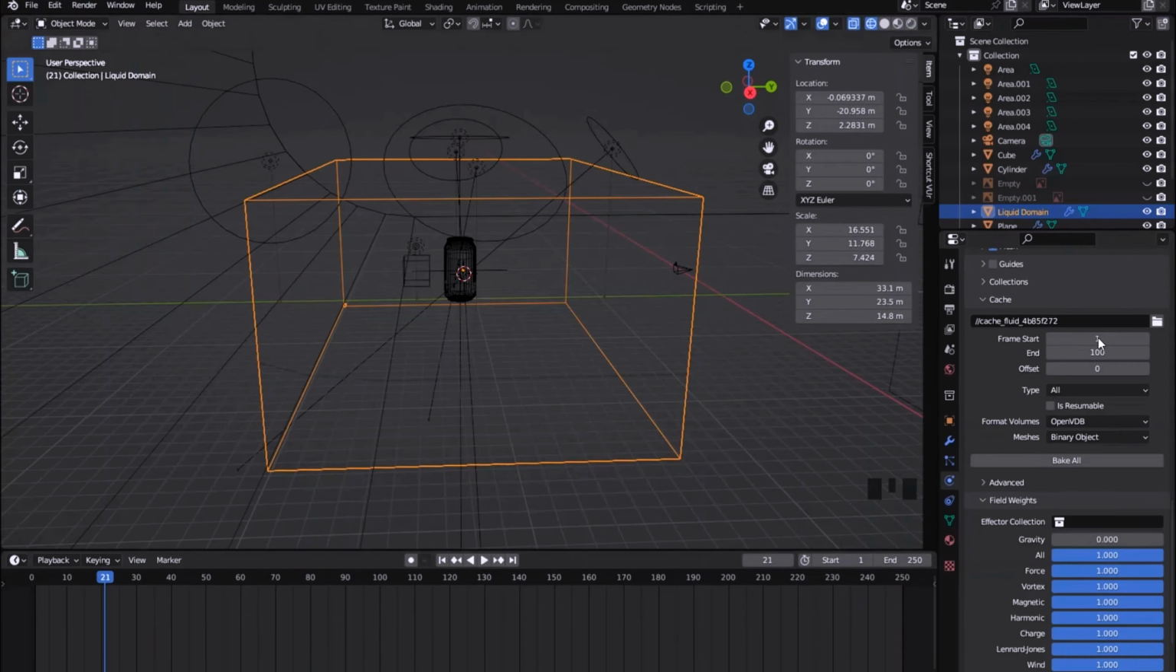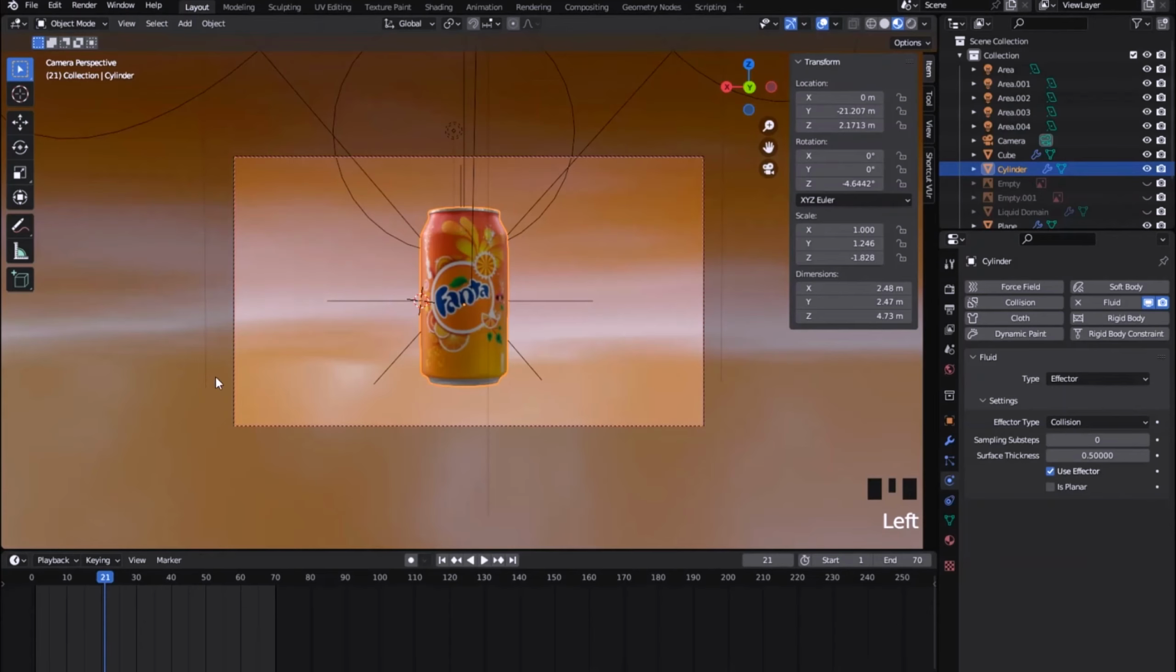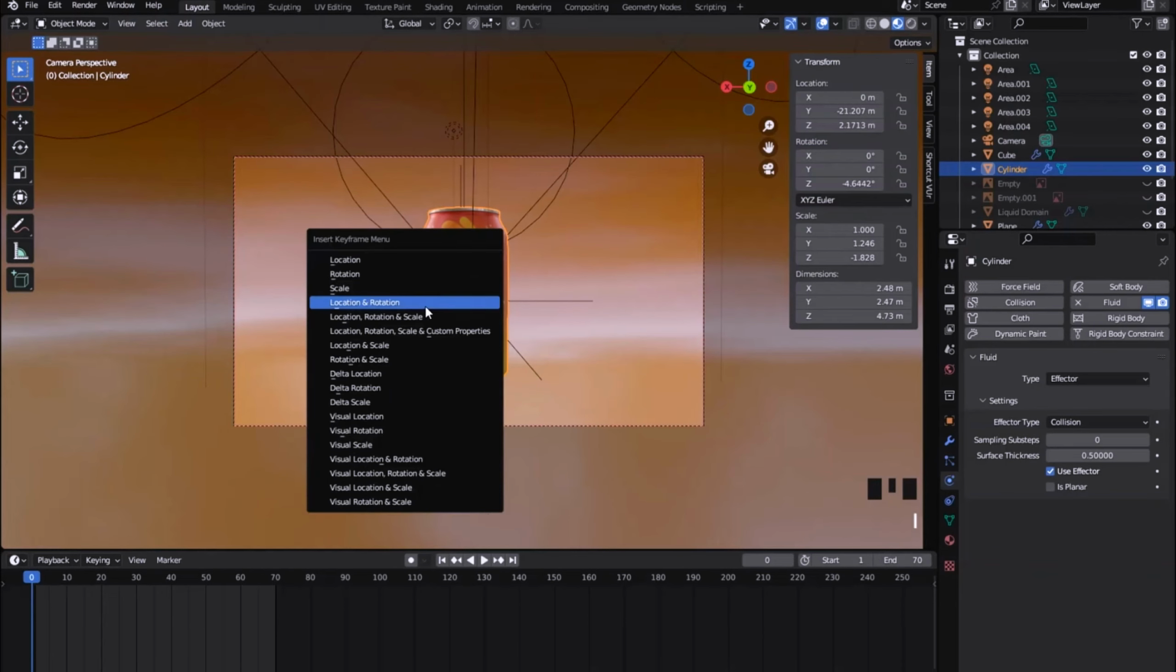Now before baking, I change the start frame to 20 and the final frame to 70, since I will be animating the can from frame 1 to 20 before the water appears. Select the Fanta, then go to frame 0. To create a key, press I and pick location and rotation.